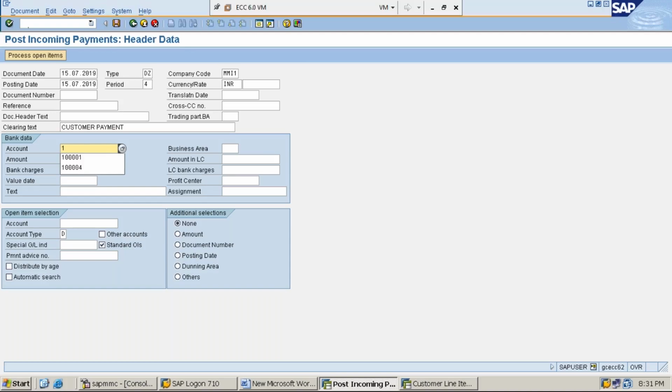Give the bank GL, sorry, cash GL account. Even if you want, you can give a bank GL account if payment is received through bank in the form of check, DD, or bank transfer, whatever it is. Then amount 24,000. Then text, give the text customer payment. Give the account, customer number 1012501.